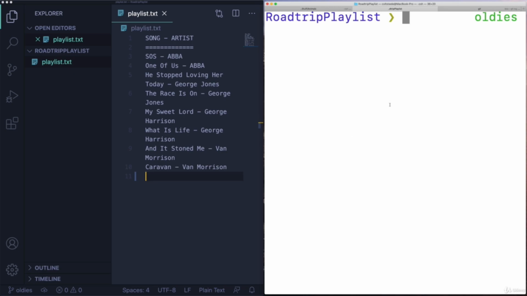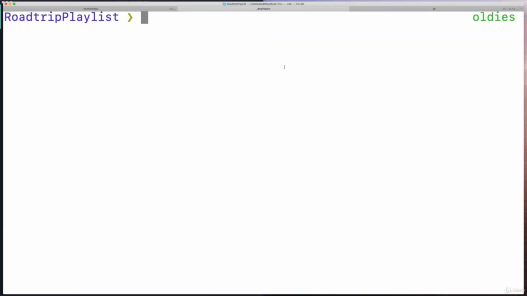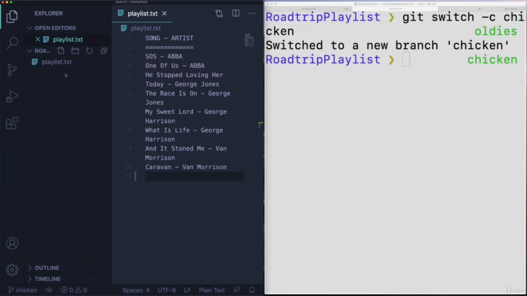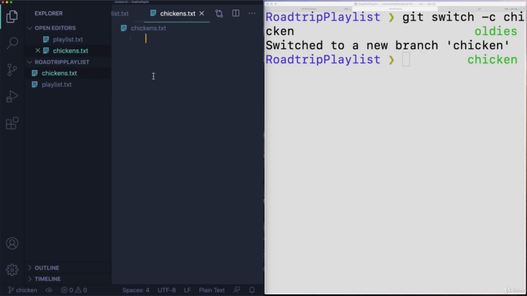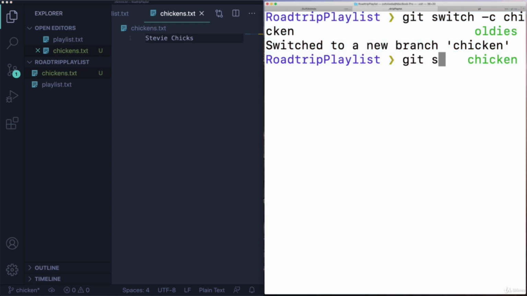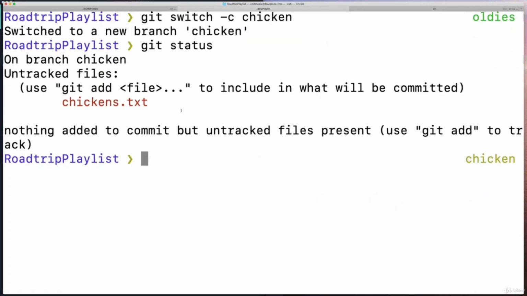So if I make a new file, for example, I'm on the oldies branch. Let me make a new branch here. Git switch -c, and this branch will be, I don't know, how about chicken? A chicken branch, okay? And on this chicken branch, I'm going to make a new file entirely called chickens.txt, and I'll put some of my chickens in here, like Stevie Chicks. Okay, so I have this new file no other branch has, but I haven't added or committed that file.